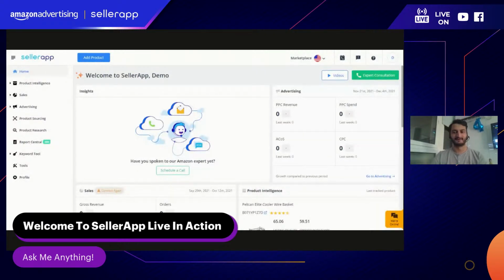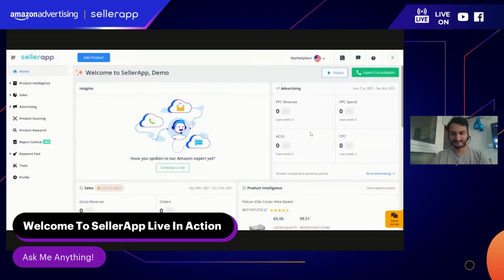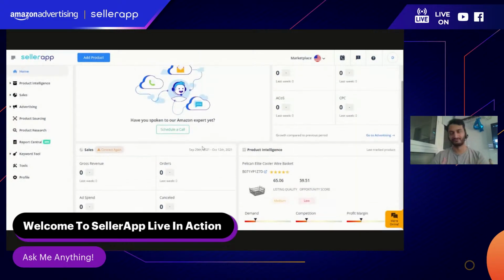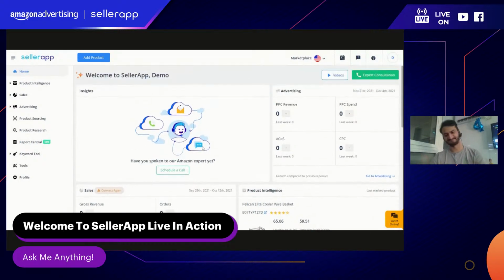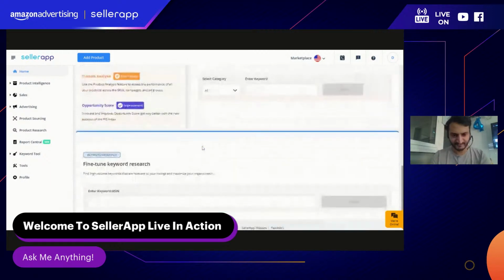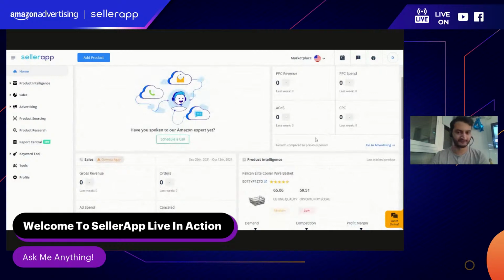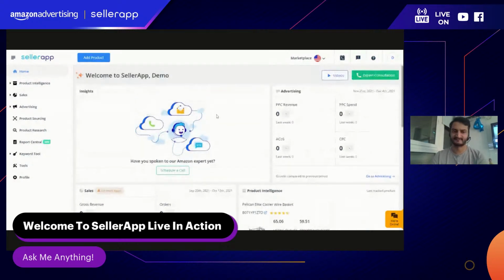Once you log in, this is just a demo account, but you would see some insights once you connect your accounts. This is how the home dashboard is going to look. You can see your advertising performance, your sales performance, and any products that you have tracked. It gives you insights into what changes you can make, with suggestions and predictions based on the data we have. You get quick insights and actions, and it takes you to the relevant dashboards where you can perform additional actions and tasks.